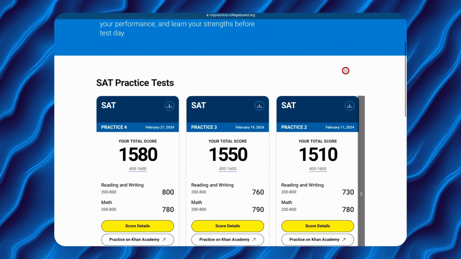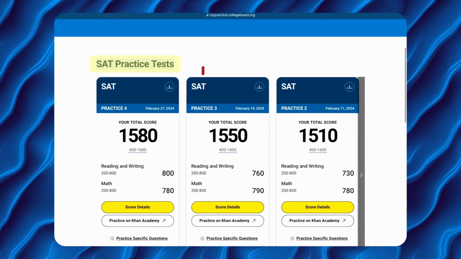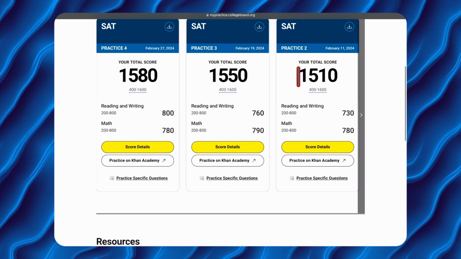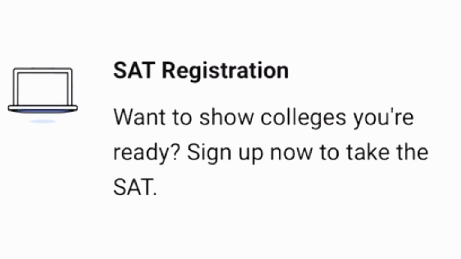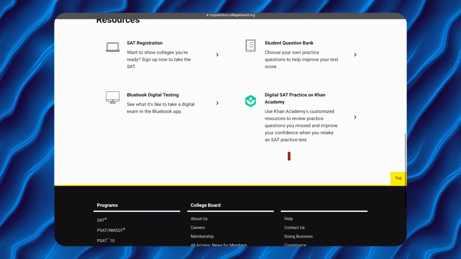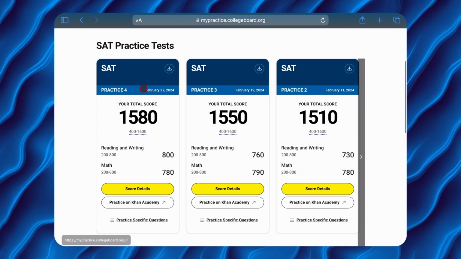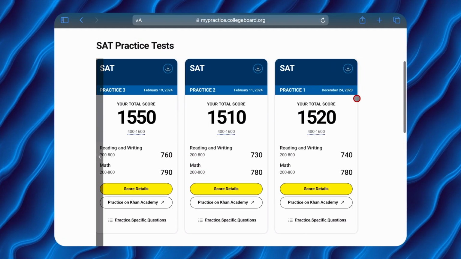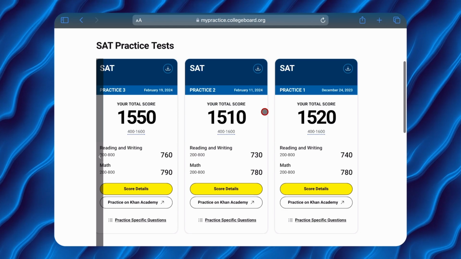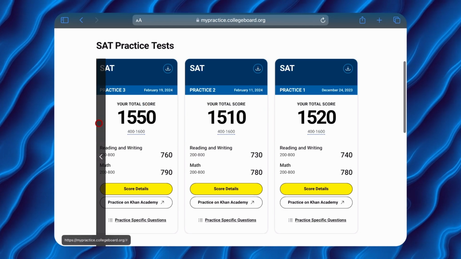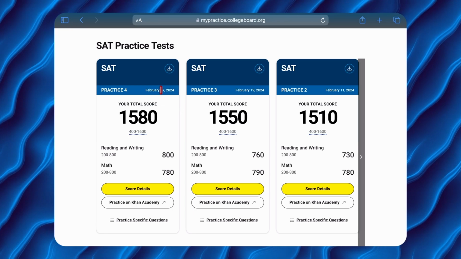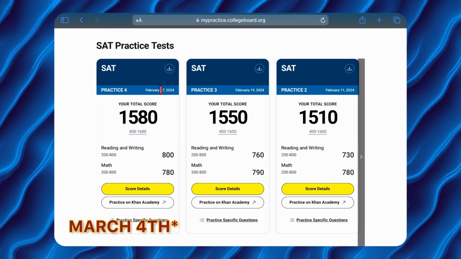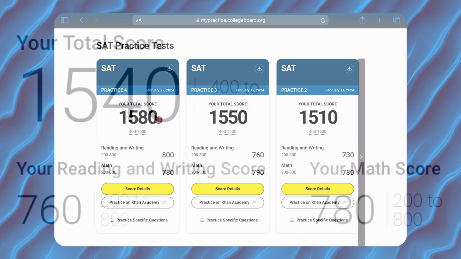Once you're signed in, you're able to see all of your SAT practice tests. Now you can see mine over here. You can see Bluebook Digital Testing, SAT Registration, Question Bank, and Khan Academy Practice, right? So you're gonna go here, and now you can look at all of your SAT practices. So you can see I got a 1520, 1510, 1550, and on my last practice test on February 27th, before the March 6th test, I believe, I got a 1580. On the actual test, I got a 1540.